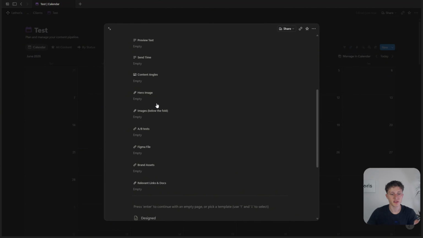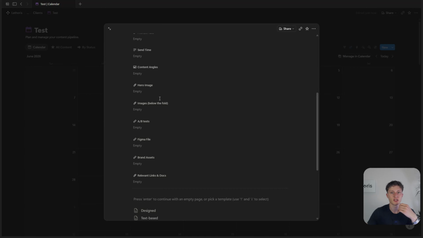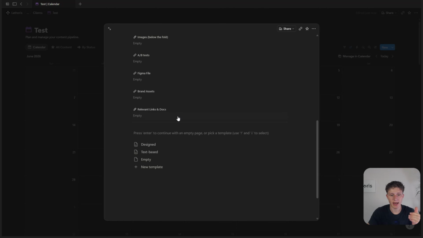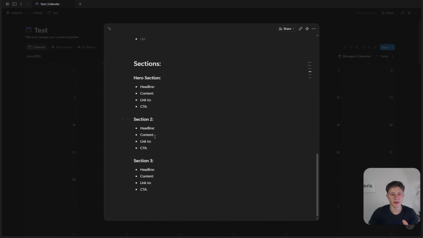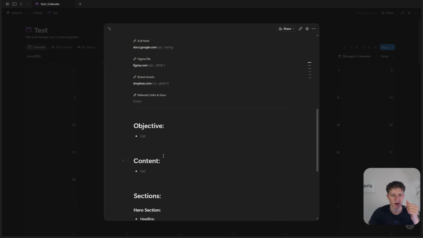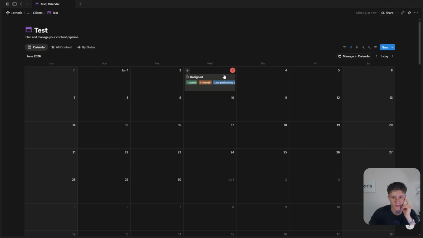So first thing I want to differentiate, which we do really different at our agency, I would say. We have a separate planning template for designed and text-based campaigns. And you can see I can click on the designed one, and then you can see the template right here. We will go into detail on that in a second. And you can see right here, then also says designed.